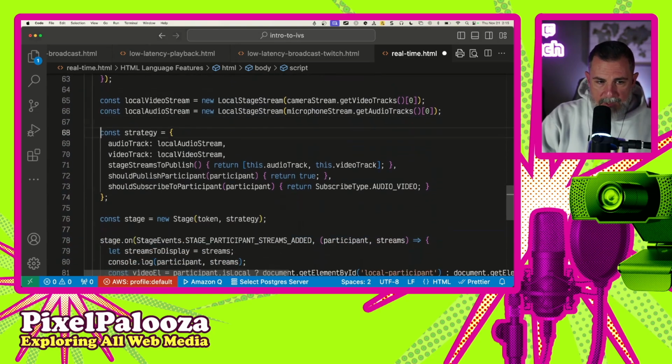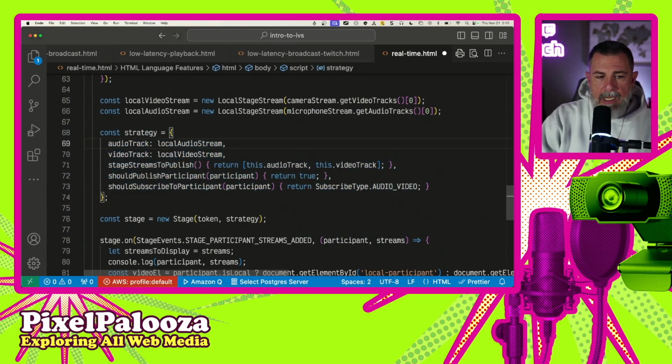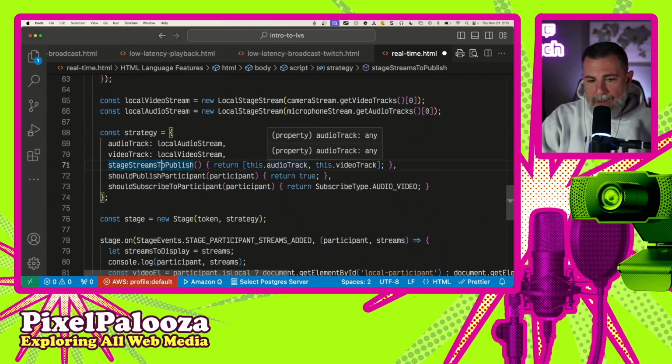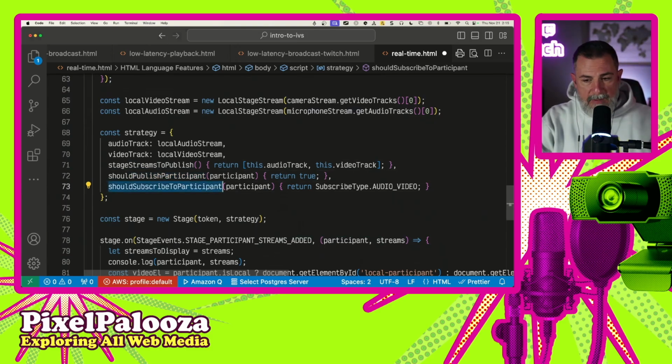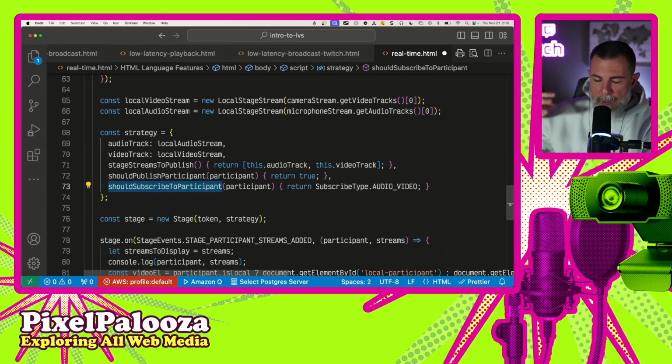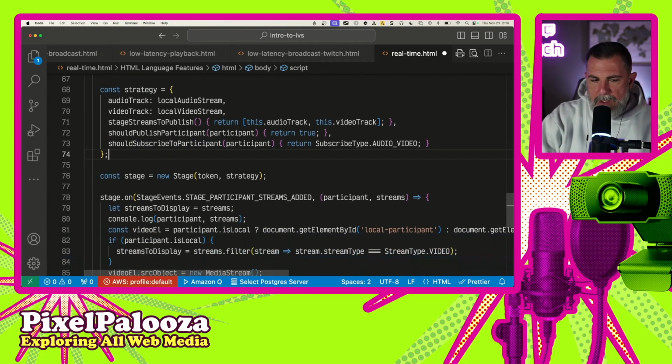We have a strategy object, which is just a JavaScript object with a few different properties. In this case, the audio and video track, and then 3 different methods that are invoked throughout the stage lifecycle to determine, for example, should the participant be published? Should you subscribe to a specific participant? So this is just a way to kind of control things. Maybe you have a moderator or a producer type role where they don't need to produce their video, but they want to, of course, view all of the participants. Gives you a little flexibility. Most of the time, though, you're going to use this kind of basic strategy for most of your streams.